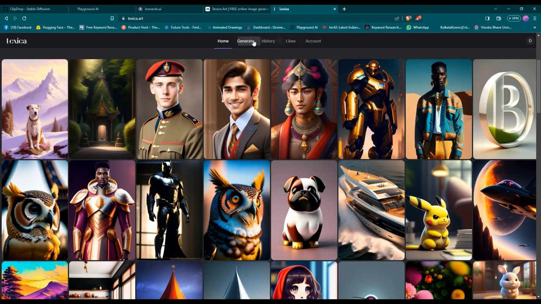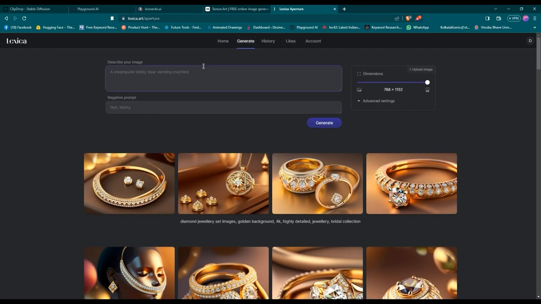First, I will start with Lexica. This website is already open on my browser. Go to generate and we can see the prompt box along with negative prompt. Very simple interface. A kid will be able to understand this page. Let's make dimension as square 1024 pixels and hit generate.